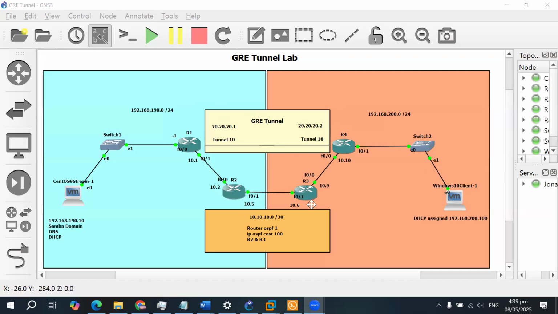For all four routers, I used a 10.10.10.0/30 network. Router 1 has a .1, router 2 has a .2 IP for this interface, and then for the middle interface, router 2 has a .5 and router 3 has a .6 IP. For the last interface, router 3 has a .9 and router 4 has a .10 IP. So that's what we're going to be using today.